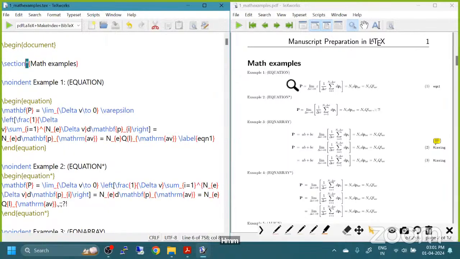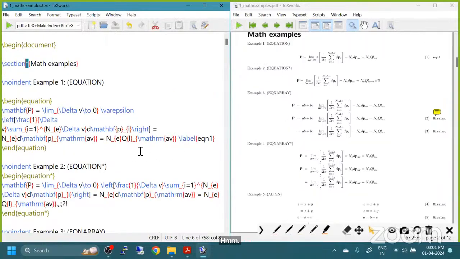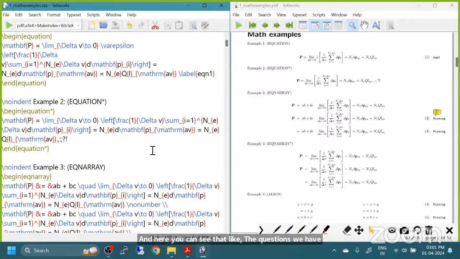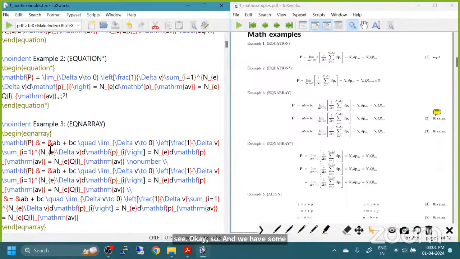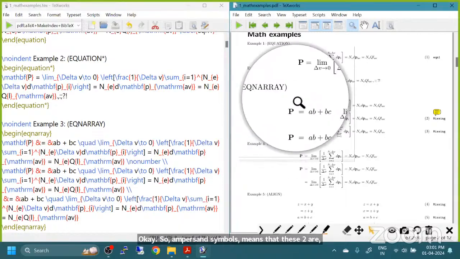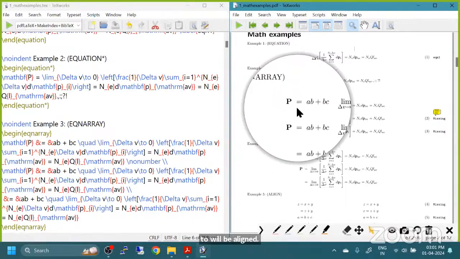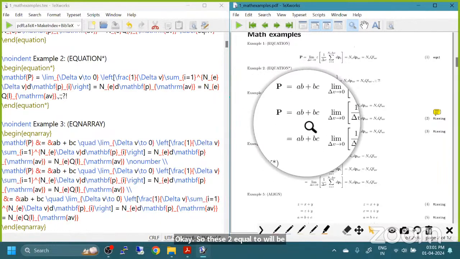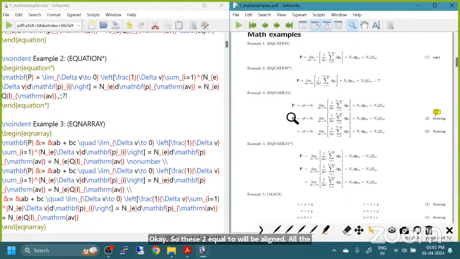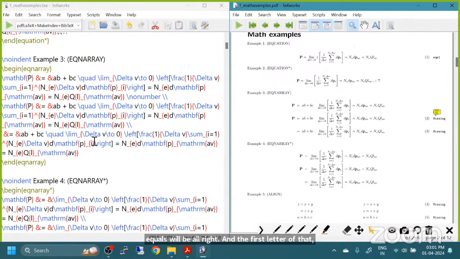And here you can see the equations we have seen. We have some array equations also. We have included some ampersand symbols here, but with the equation environment alone, if you use ampersand symbols, it will show an error. The ampersand mentions that these two equal signs will be aligned. All the equals will be aligned, and the first letter of those equations is also aligned. That's the purpose of array.